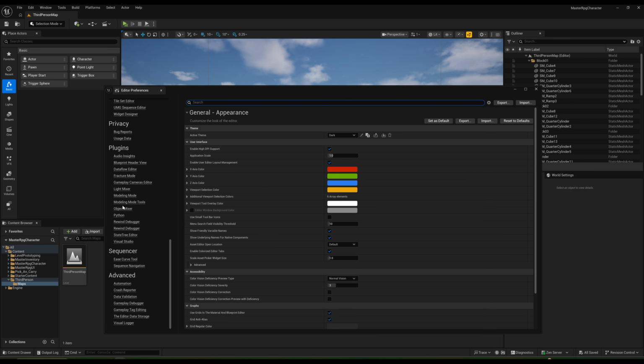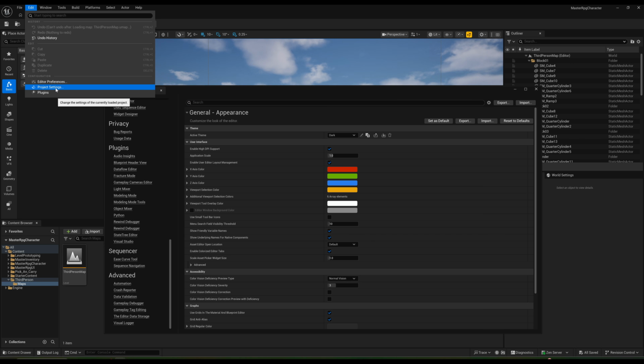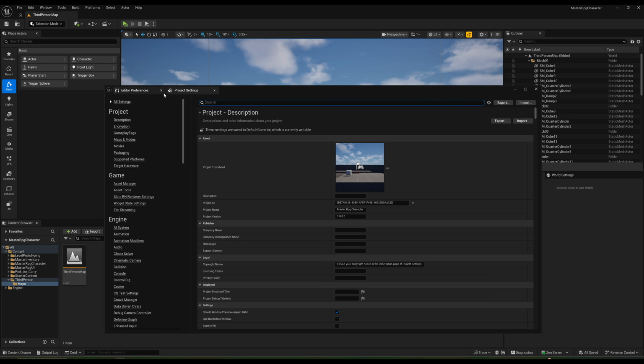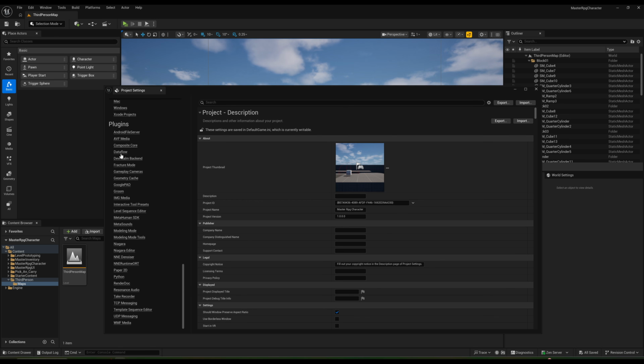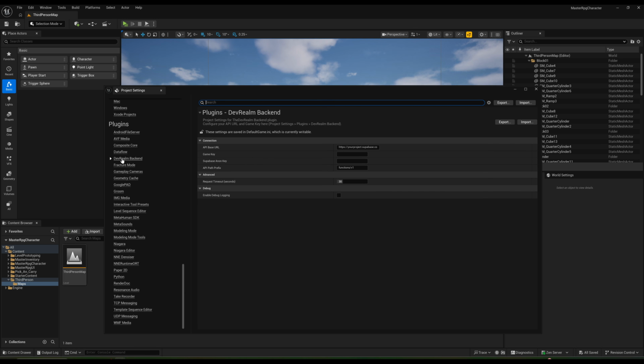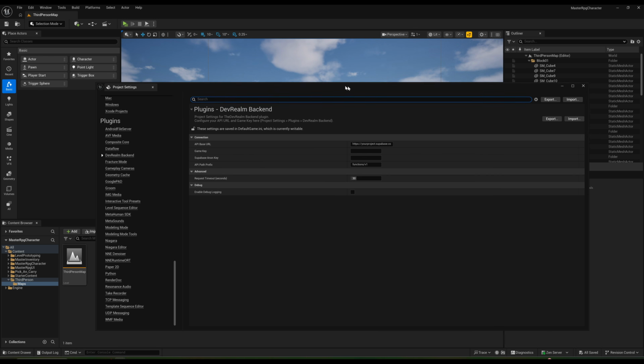I think, let me just double check, it's not this one. I always get confused. Is it project settings? Yes, project settings, sorry. In the project settings, we're going to go down until you see plugins, and now we are going to find the Dev Realm backend, which is this one. Perfect.